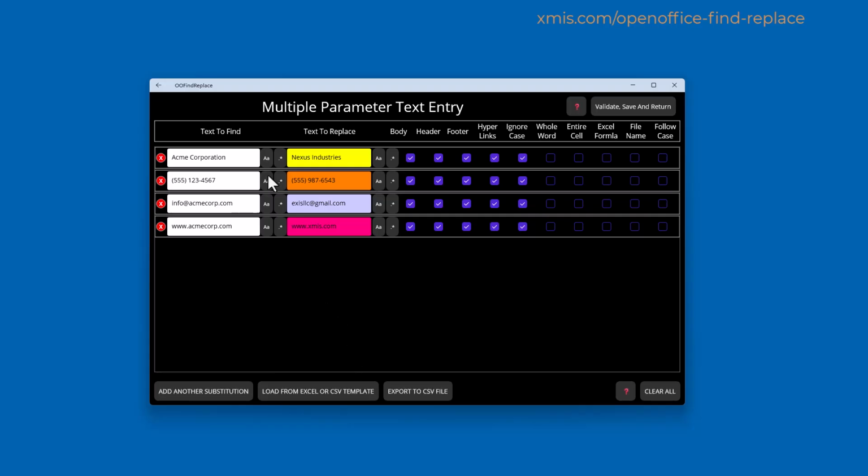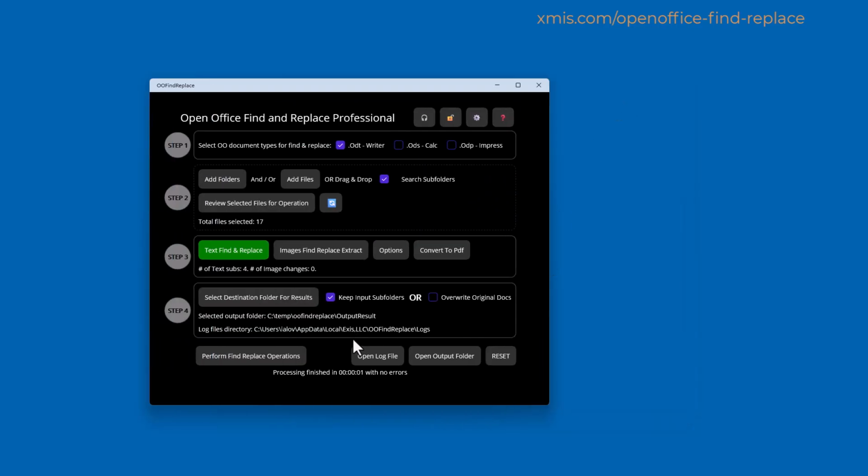Note that you can still export all this and it will export to a CSV file just like in our first example. I'm going to click validate save and close, and I'm going to go ahead and click perform find replace operation. Again, it takes no time to do that. Let's take a look at the results of what we got.